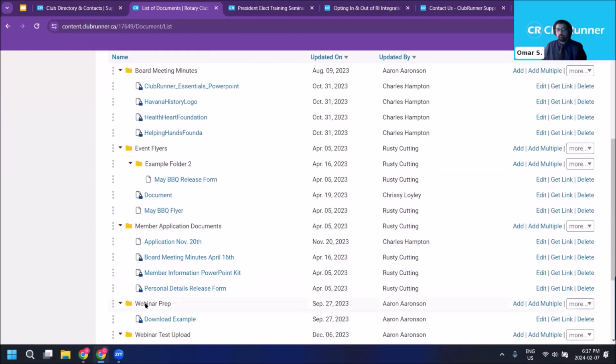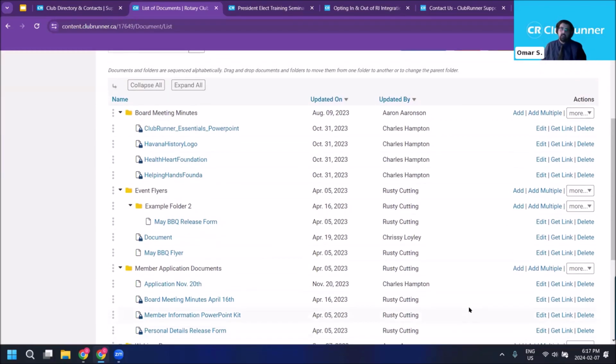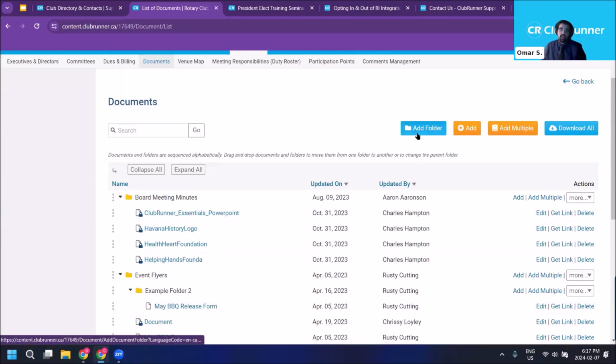Here we have a few different folders we've created ahead of time. If I scroll to the top, you can add more folders with this blue Add Folder button, or just start adding files with this orange add button. You can add multiple files from your device at the same time. I'm going to use this orange add button to add a single file here. So I've clicked add. I see it's loading for me.